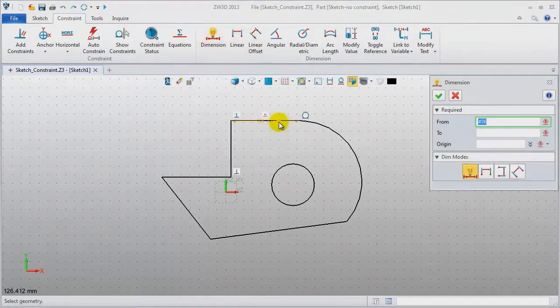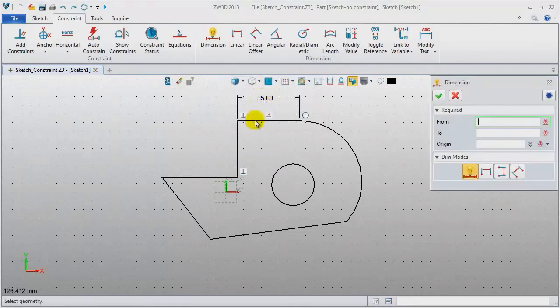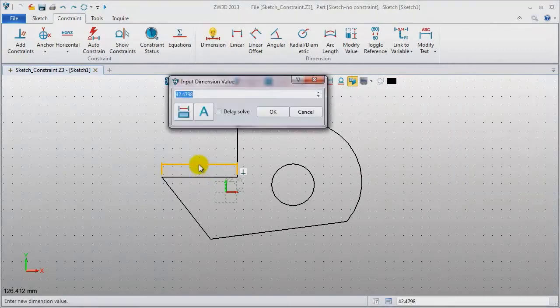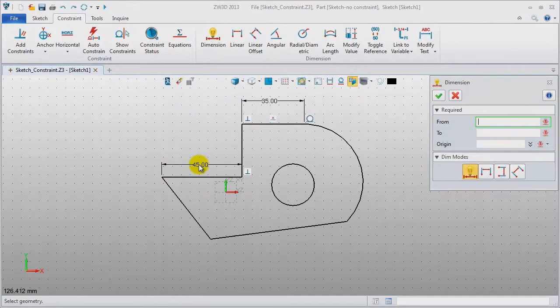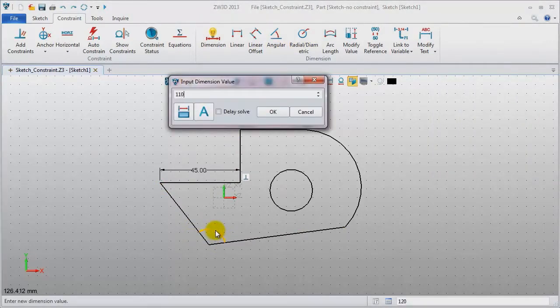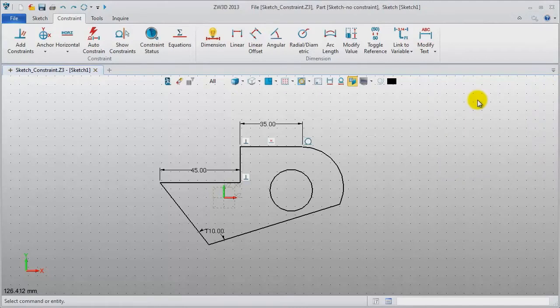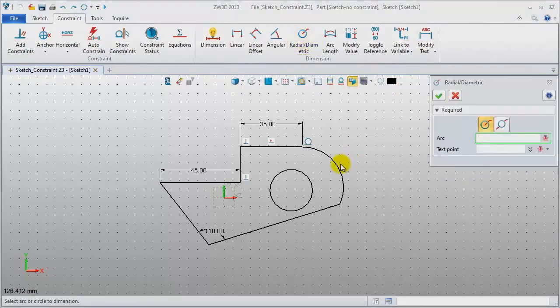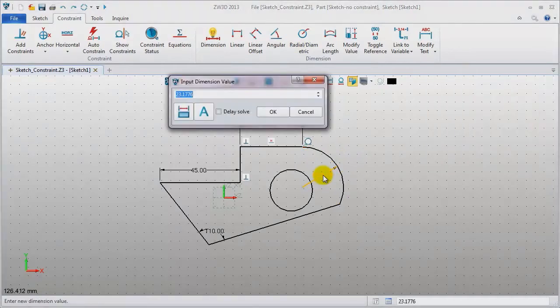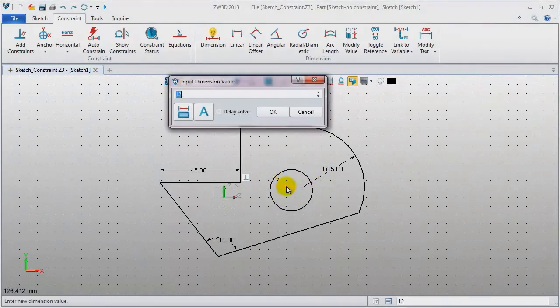Add Dimension. The length of this line is 35. This one is 45. Add angular for these two lines. Make it 110 degrees. Add radius for this arc. Define it as 35. This circle's radius is 12.